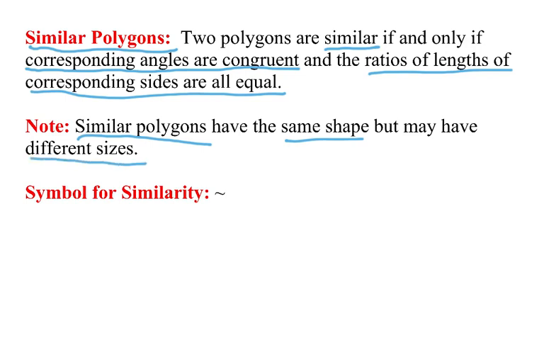And we can actually see that definition related not just to triangles but to any other polygon, in fact in any other two-dimensional geometric shape. This is the symbol we use for similarity.